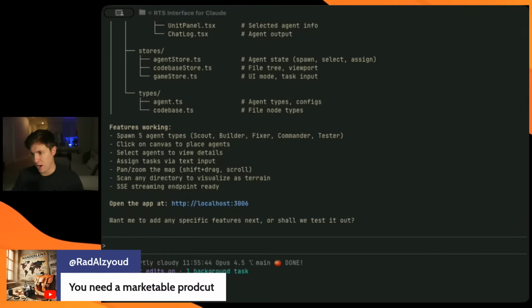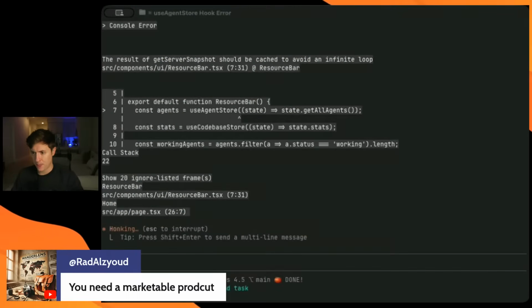Okay, so I open it up. I'm getting an error. Let me just paste in the error. I'm going to show it to you once we get it working here. Let me paste in the error.